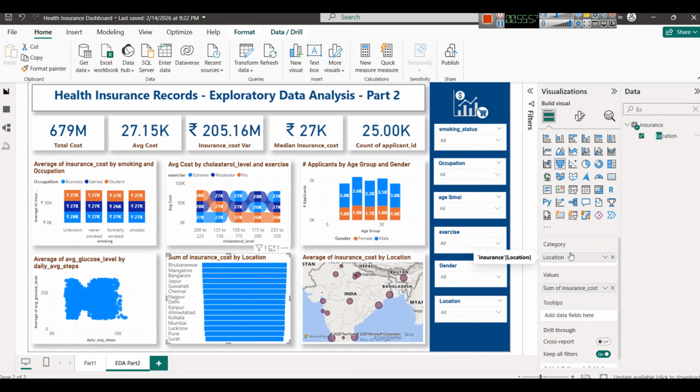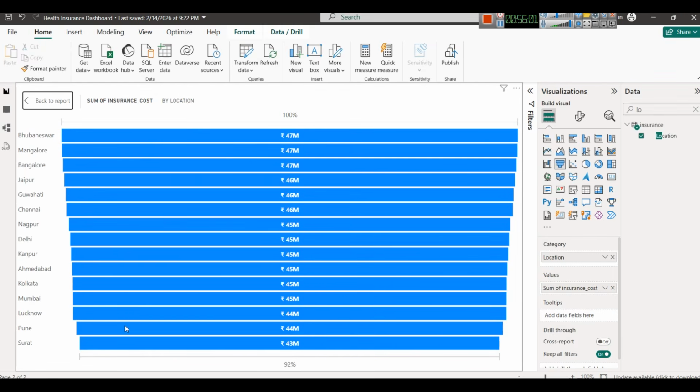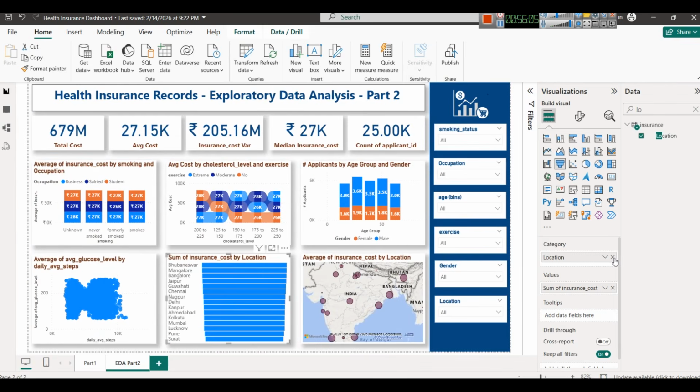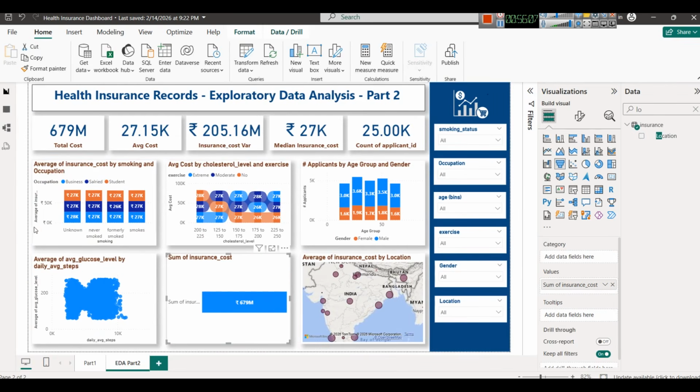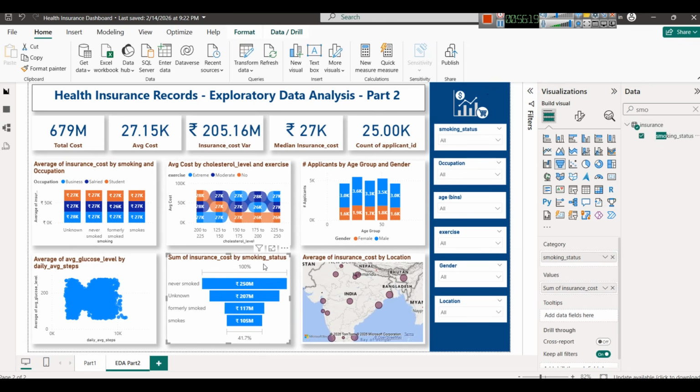Location. So now what this funnel chart is showing, first of all you can see its shape is like a funnel, right? Let's say we choose, I just want to select something that has 4 or 5 categories, smoking status, so that we can actually understand. Yeah, it's okay. This is good, just to understand. So this is showing sum of insurance cost by smoking status.